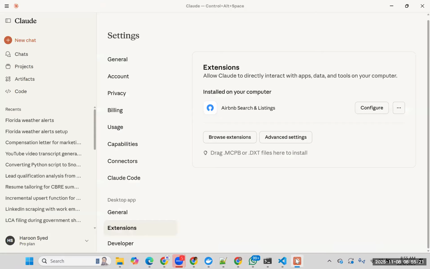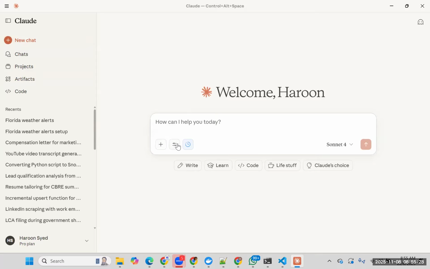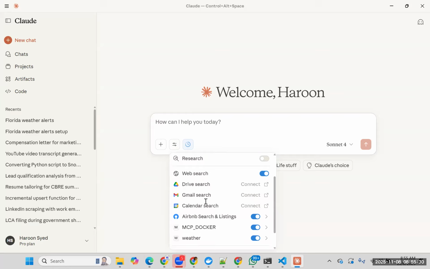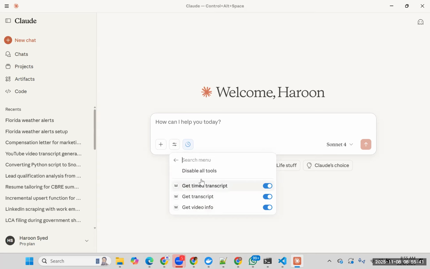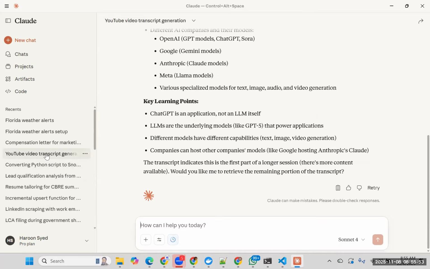So when I go to the Docker extensions here, I should be seeing MCP Docker. This is what you will see here. You will not see your YouTube MCP server directly here. It is MCP Docker. Now, when you click on the tools, it will consolidate all the tools. See, get time transcript, get video info. All of these are available here. So I have done this here.